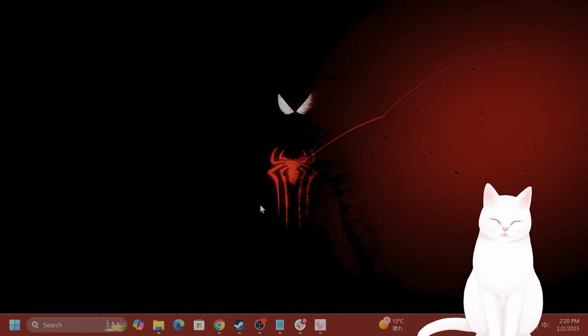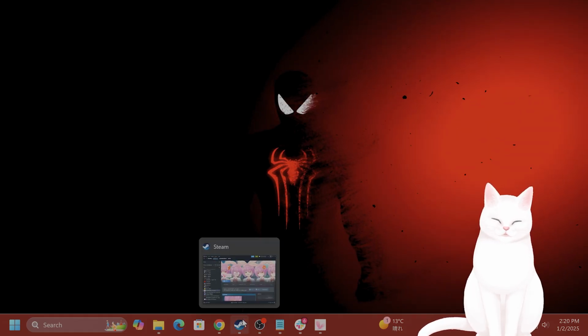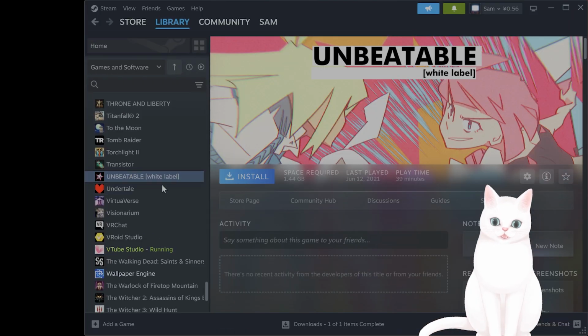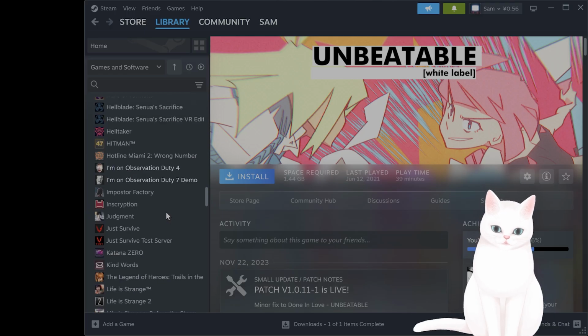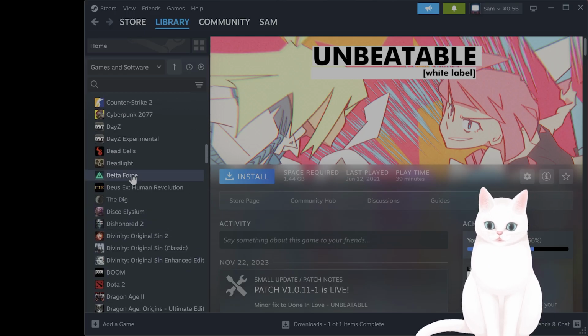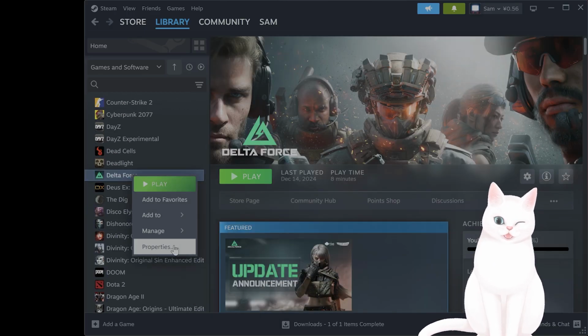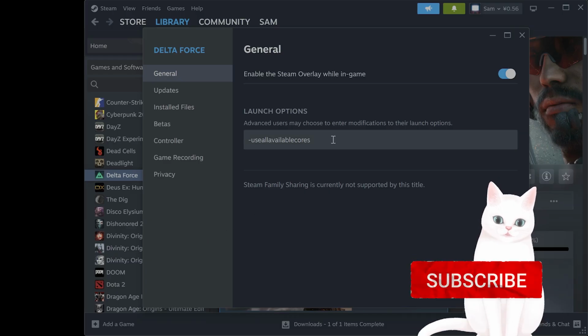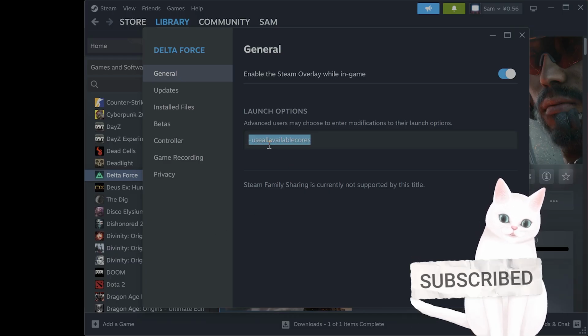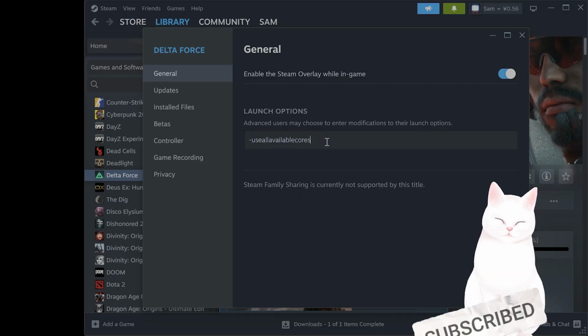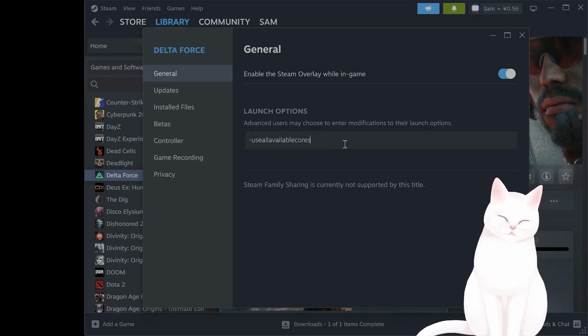Okay, the first thing you want to do is open Steam and change the settings. So find Delta Force in your library, right click on it, click on Properties, and under Launch Options, type in Use All Available Cores and try that first to see if that helps.